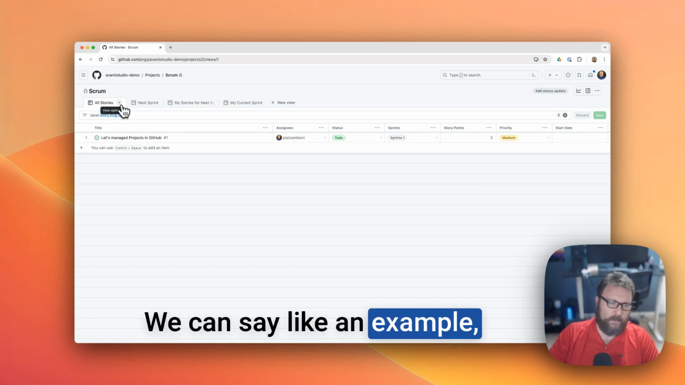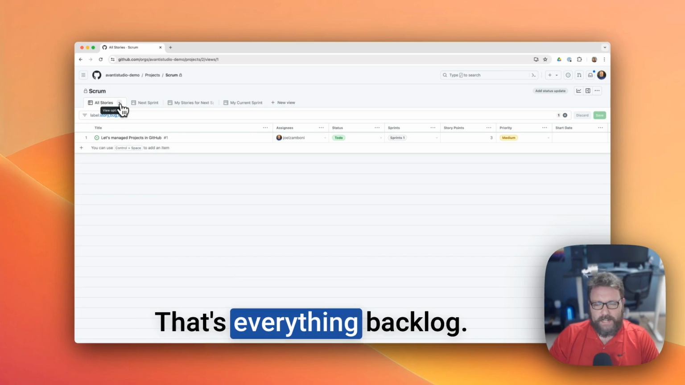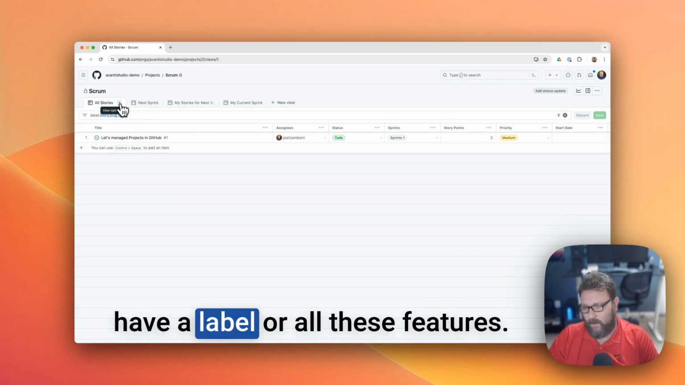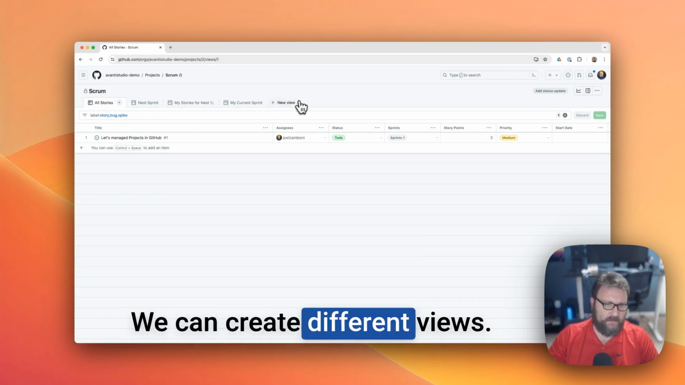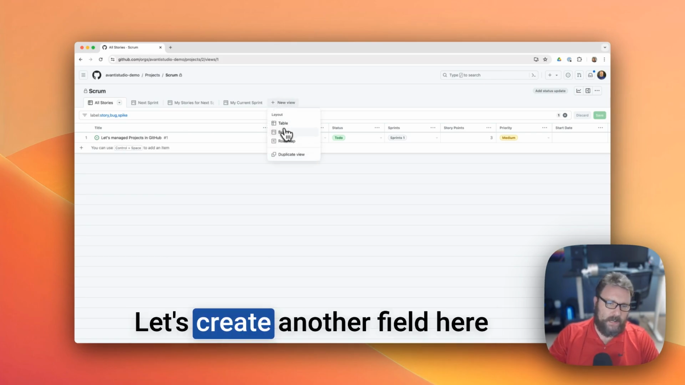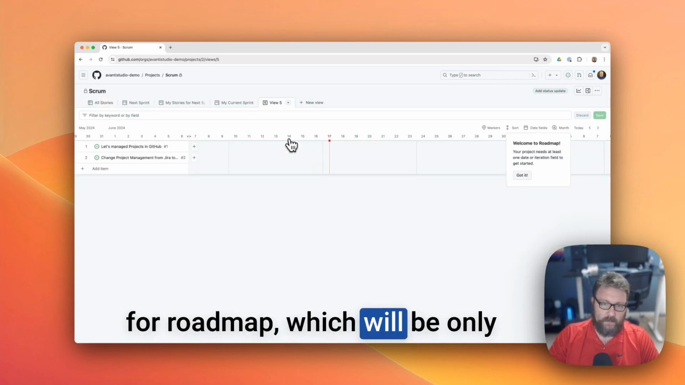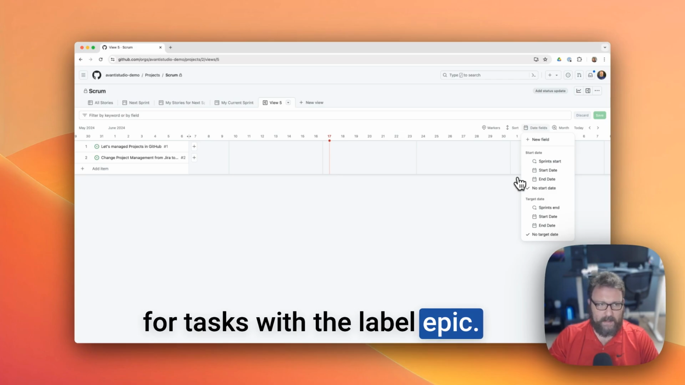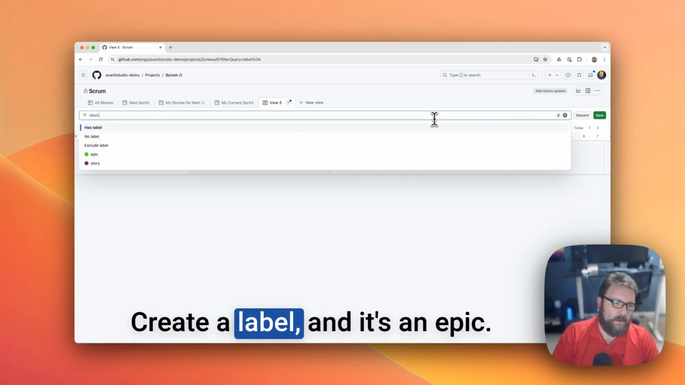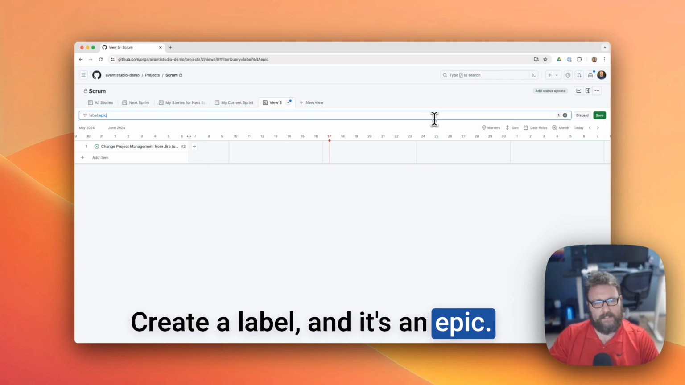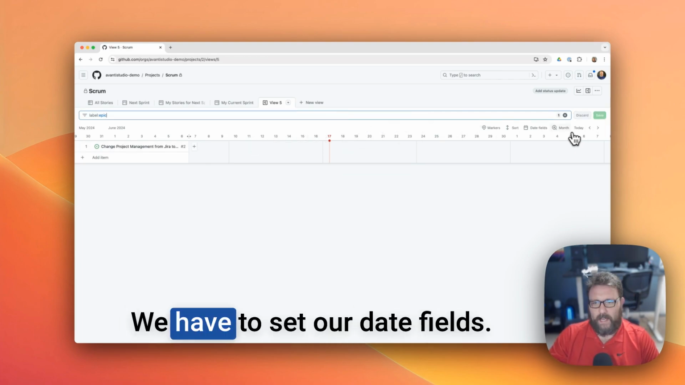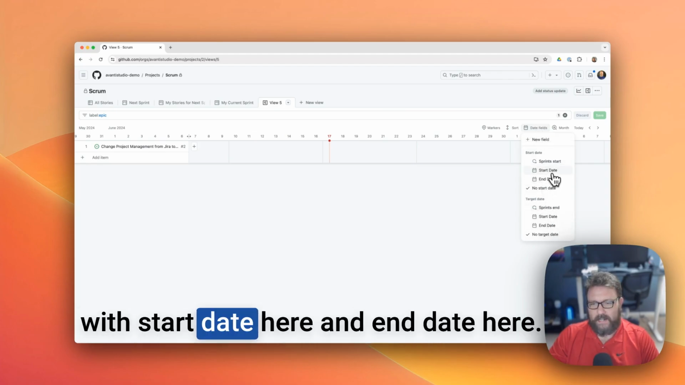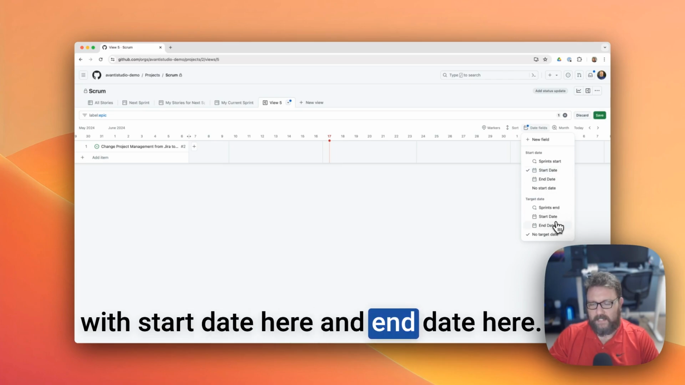We can say, as an example, everything: create a view that's everything in backlog. Let's label everything that doesn't have a label, or all these filters, we can create different views. Let's create another filter here for roadmap, which will be only for tasks with the label epic. That's the whole idea, right? The label, and it's an epic. Now we have our epic here. We have to set our date fields with start date here and end date here.